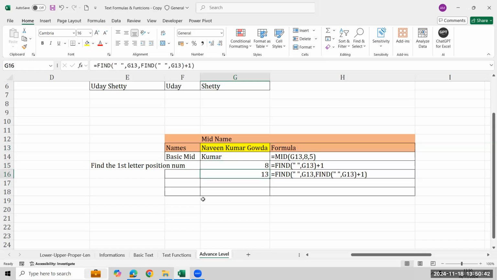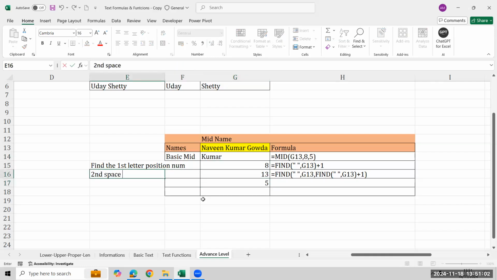If you do 13 minus 8, what is the number you got? 5. What is the name of Naveen? Kumar? 5. So you got the answer here. Clear on this? So what have I used? I have found the second space of the mid name. To find that, we have used this formula. Now this is your subtraction: the second space minus the first K letter, the first mid letter.